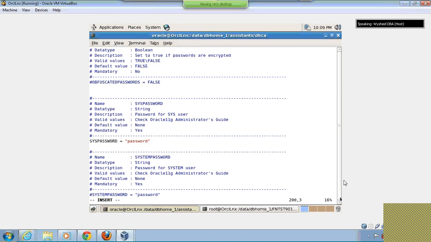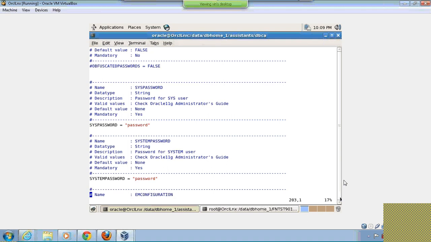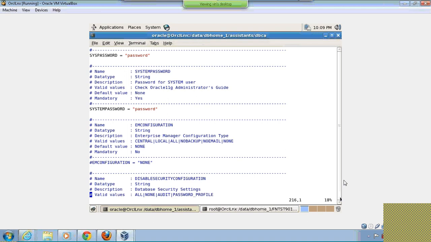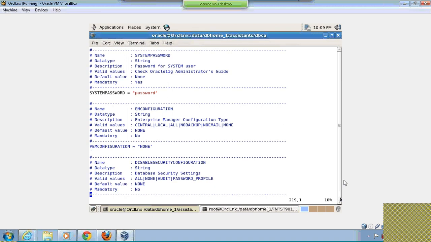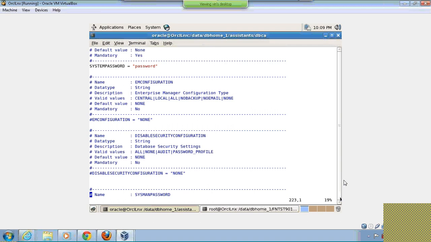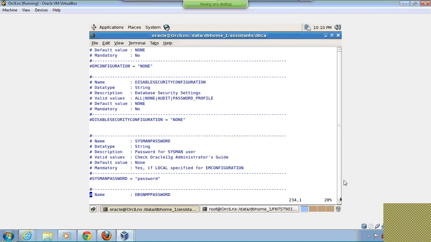Come to the beginning of that particular line. Yeah, escape X. Yeah, come down. The same way you have to give the password. You can see that the EM configuration is not required. I mean, all those things we can take as default. We'll just go ahead with the things which are mandatory. Yeah, come down.